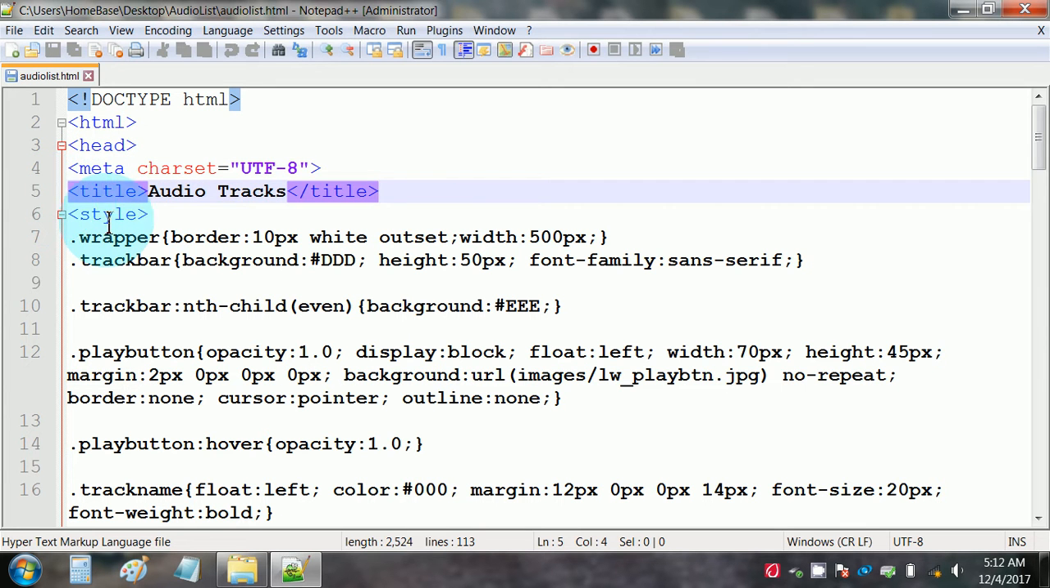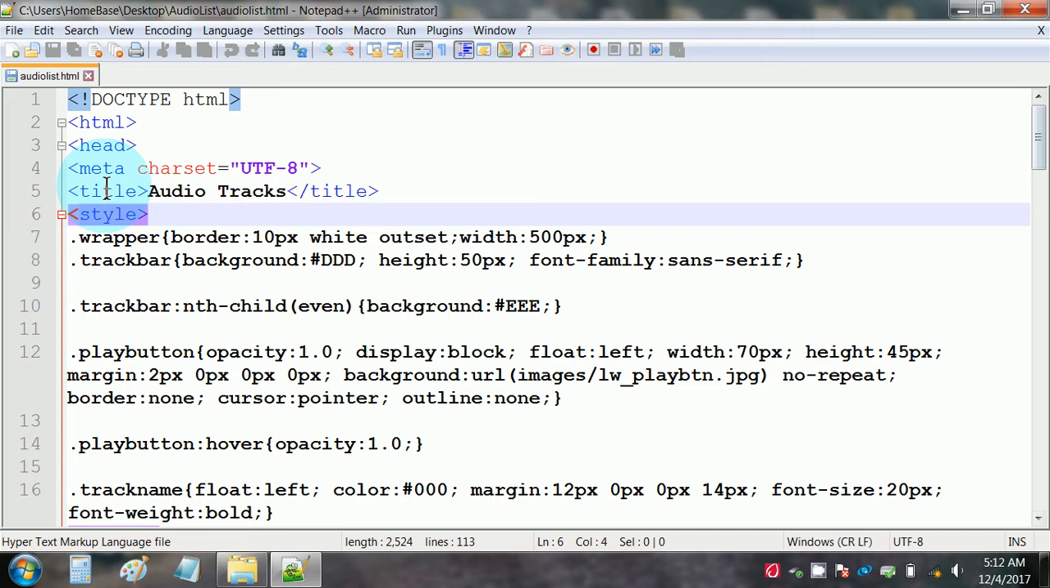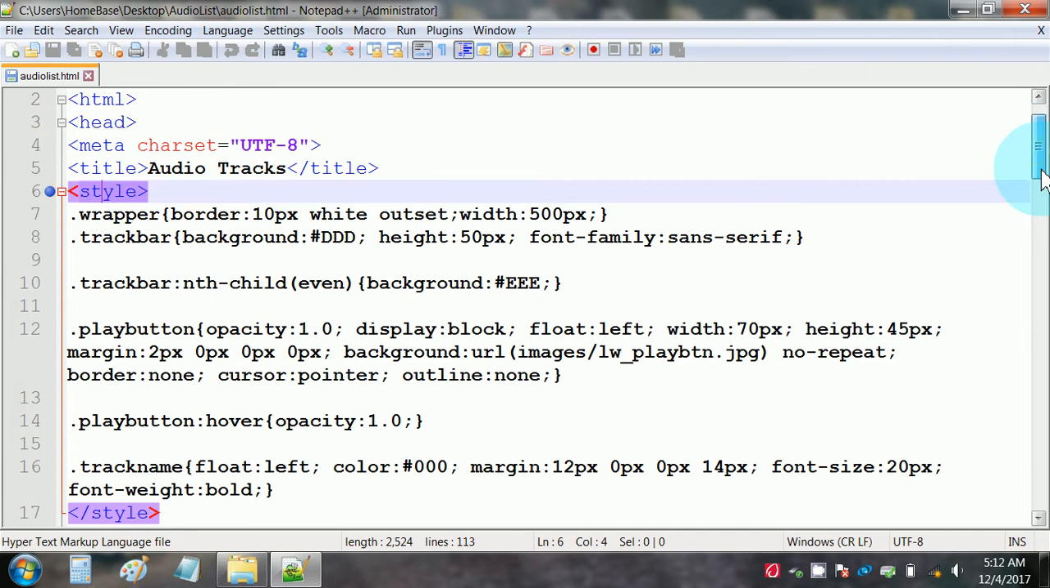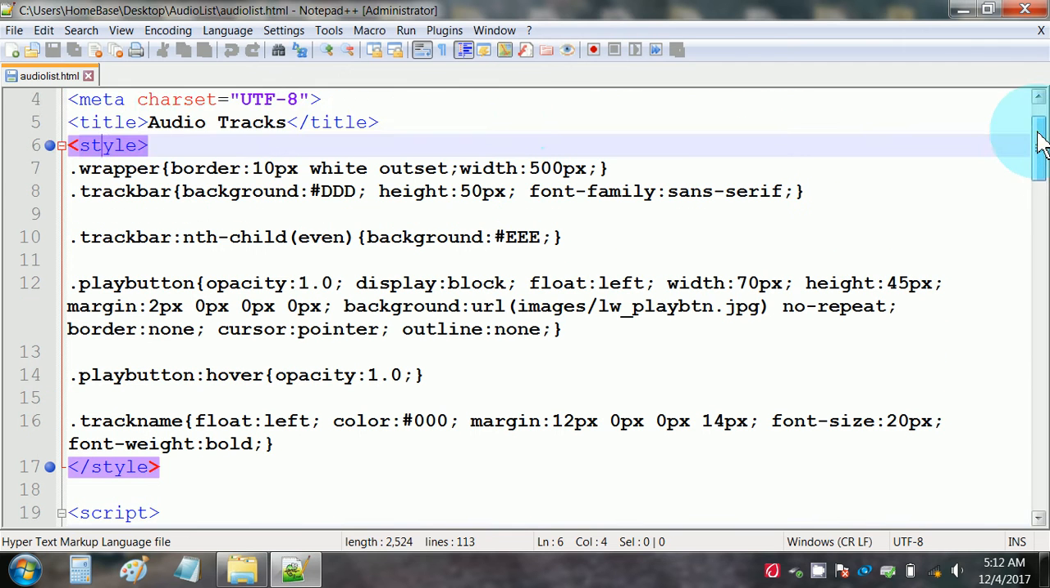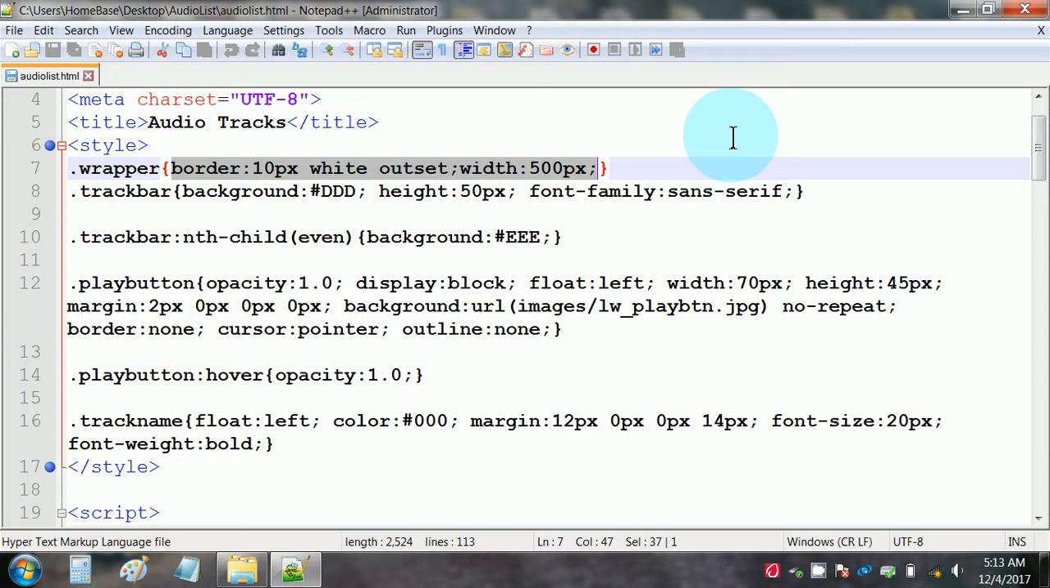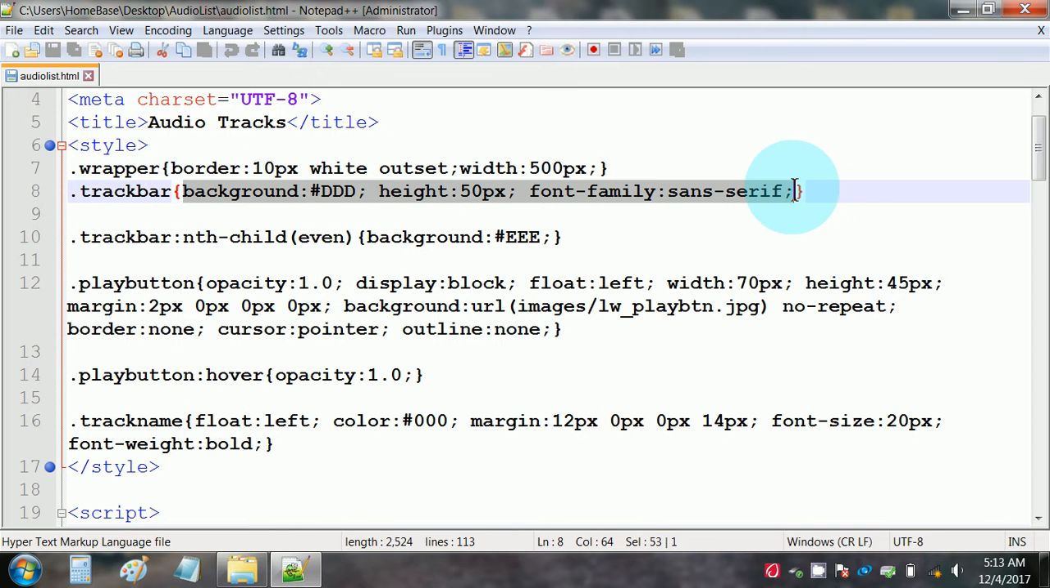says audio tracks. We've got some CSS that starts on line 6 all the way to 17, so not very many styles. We'll go over the styles real quick. I have a class called wrapper, and the element with the class wrapper has a border of 10 pixels wide, outset, and a width of 500 pixels. There's a class called trackbar, and the element with the class trackbar has a background set to #DDD, a height set to 50 pixels, and a font family set to sans-serif.